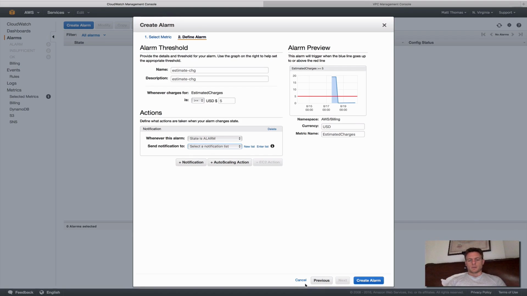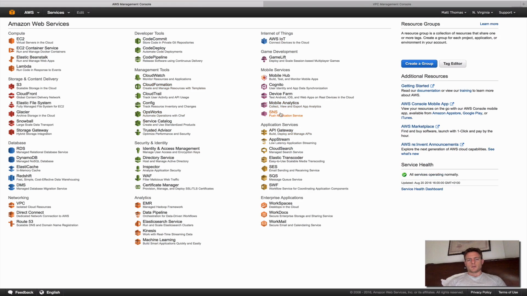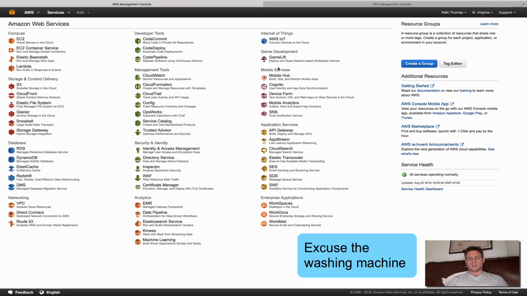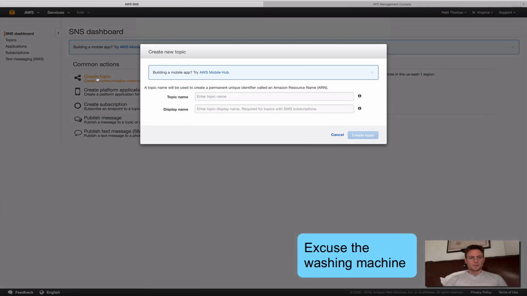So I'm actually going to have to come out of this. One second, I'll do it again, right? But there's a service called Simple Notification Service, and it comes under the mobile services umbrella, but it's actually used by CloudWatch as well. So if I click this one and do create topic, right? A topic is exactly that. It's a topic to which people subscribe, and therefore events can be published to a certain topic, and the subscribers to that topic will get to know about it, right?